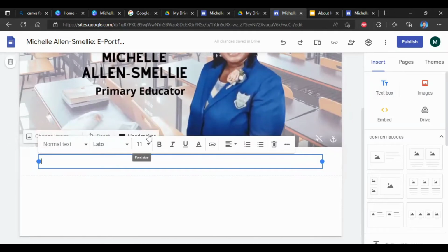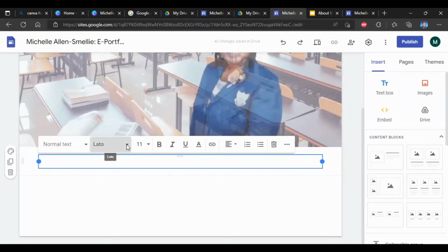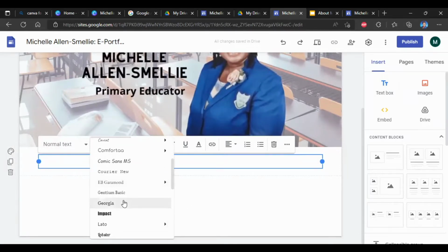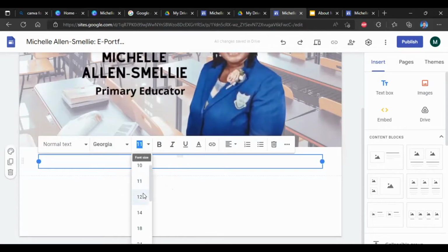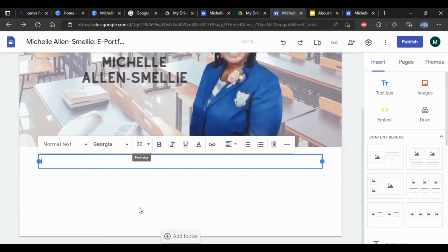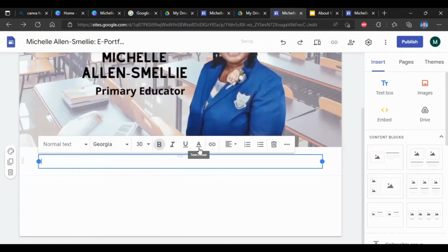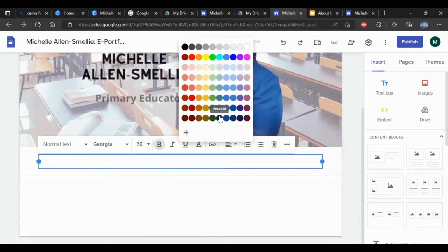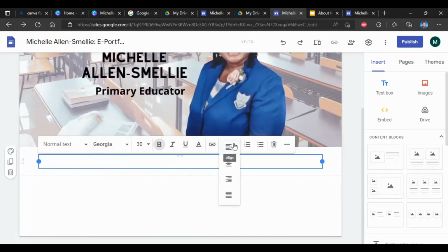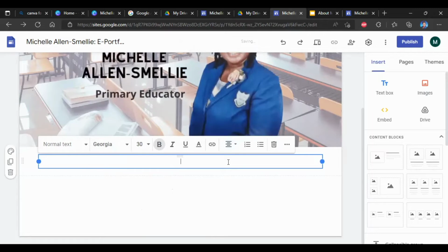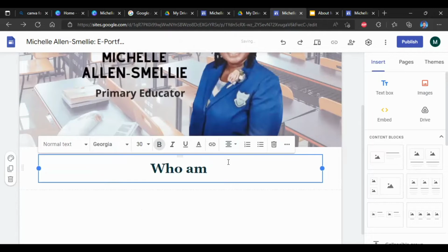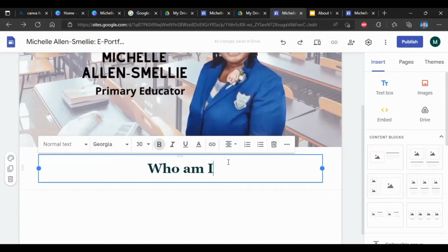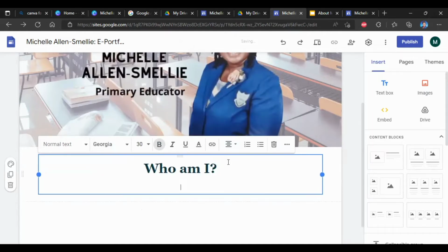Then for the text box here, you notice you can change the font, the style of writing, change this font size if you want to. You can make it bold. You can change the color. Suppose you want to change the color. You can make it center alignment, right? You can do so many things. And you're going to write, who am I? And then now you're going to tell us who you are, okay?